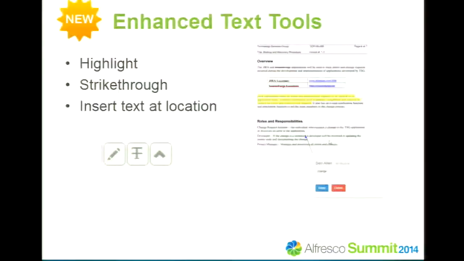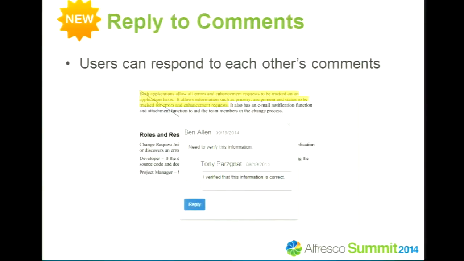Also available in our new release of OpenAnnotate, we're pretty excited that we now have the ability to highlight text and do strike through and insert text at a given location. Again, this is all plug-in free. We're using a similar technology that the new HTML5 viewer uses in Alfresco 5. Another new feature that we have is the ability to reply to comments.